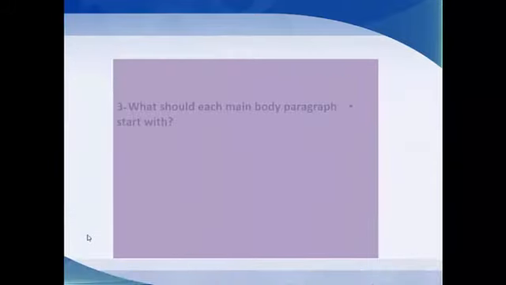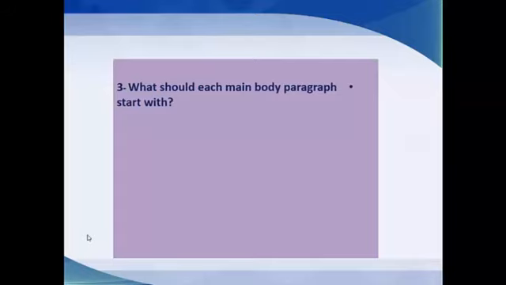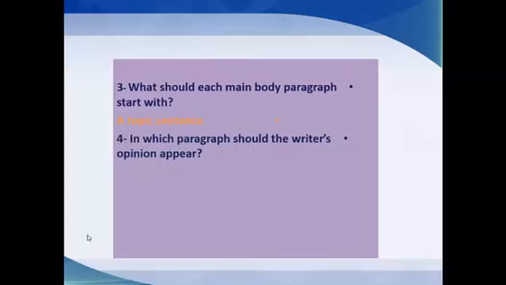Third question is, what should each main body paragraph start with? It's very important to start your first paragraph in the main body and the second paragraph of the main body with a topic sentence. Number 4, in which paragraph should the writer's opinion appear? As you have watched in the essay in the video, you will find the writer's opinion in the conclusion.